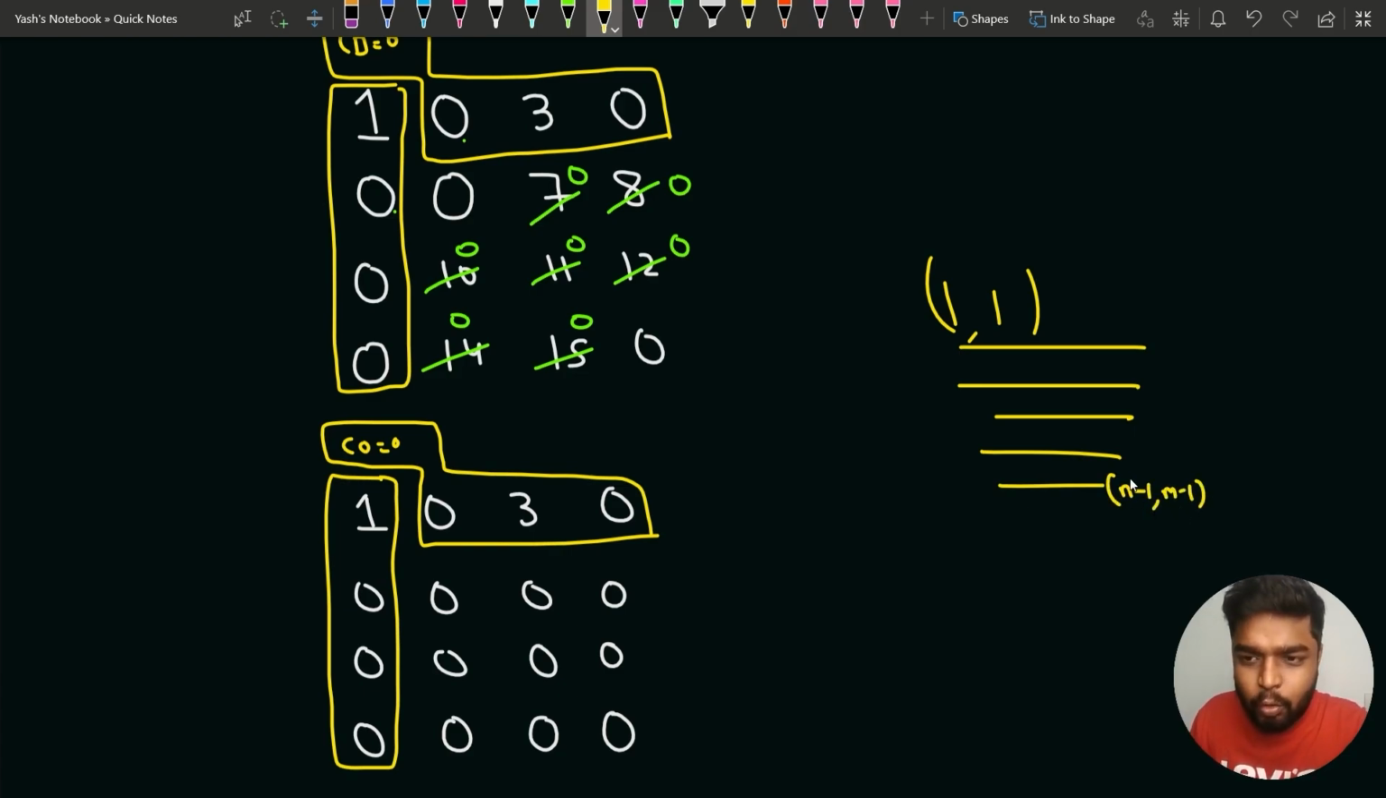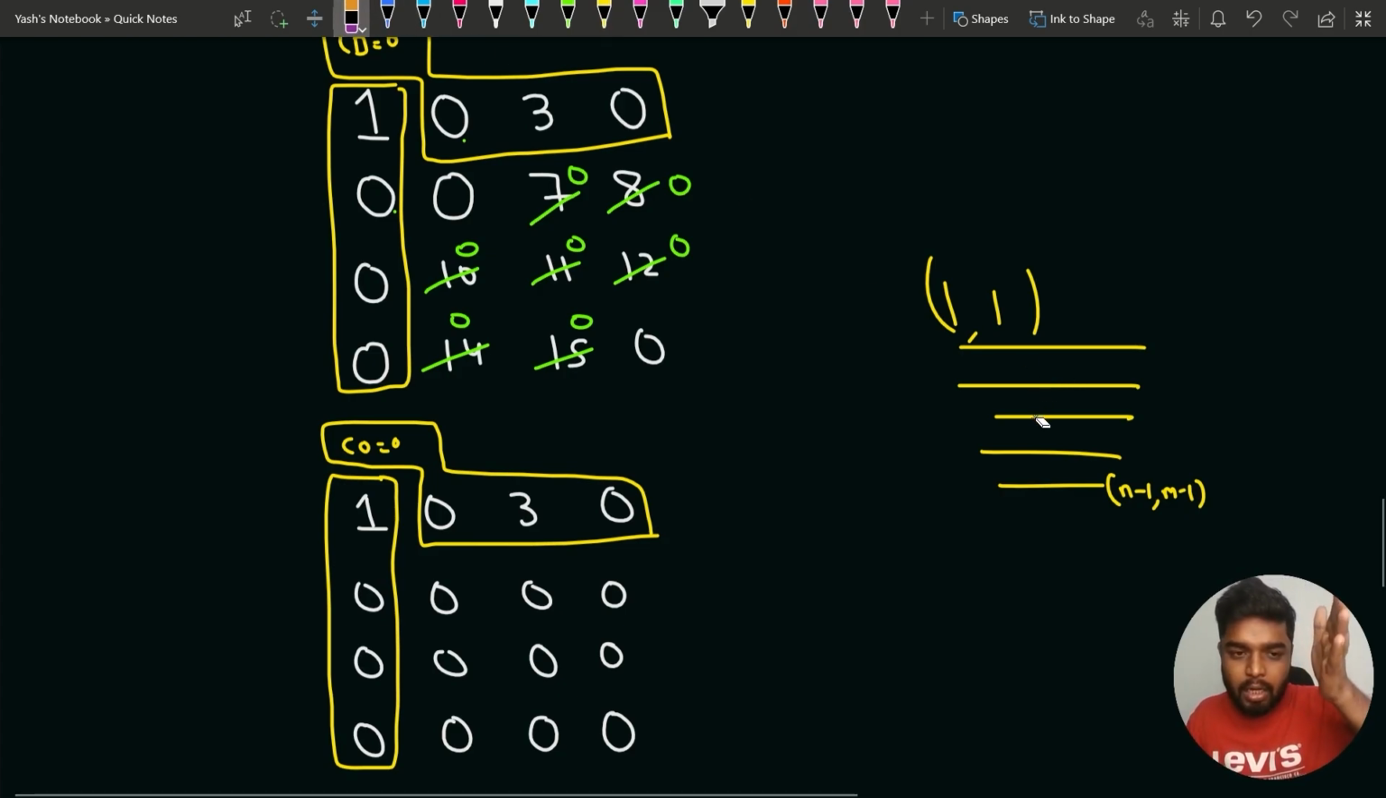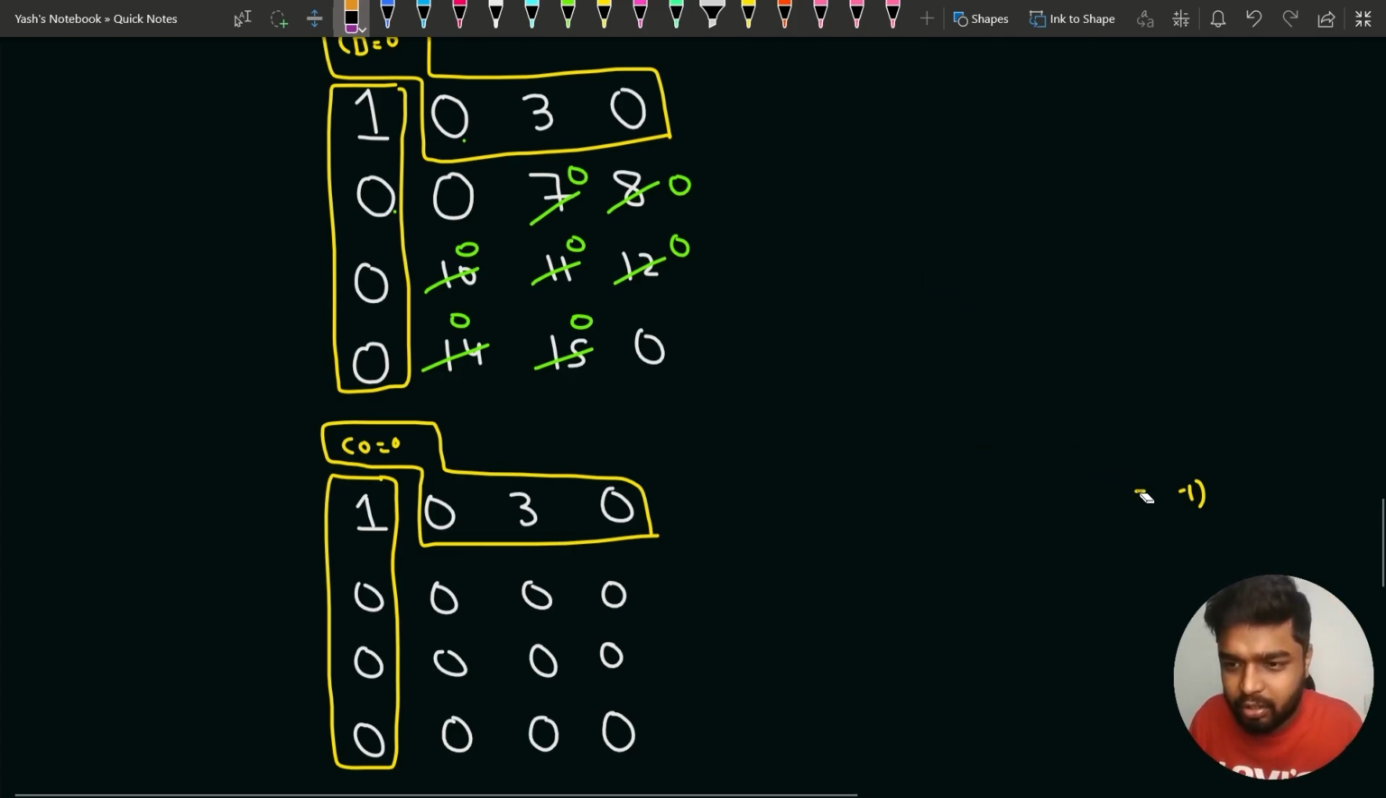We have done the processing for all those internal elements. Now we need to do the processing for this particular 0th row and the 0th column. Now how will I do the processing? Understand one thing very clearly: it is very important that you decide the order in which you are going to do the processing here.